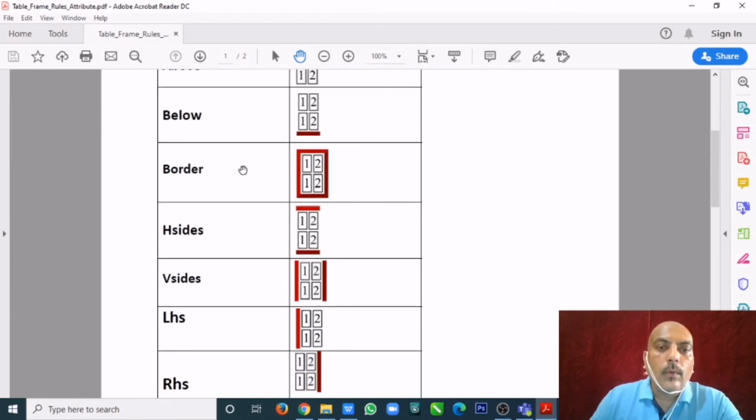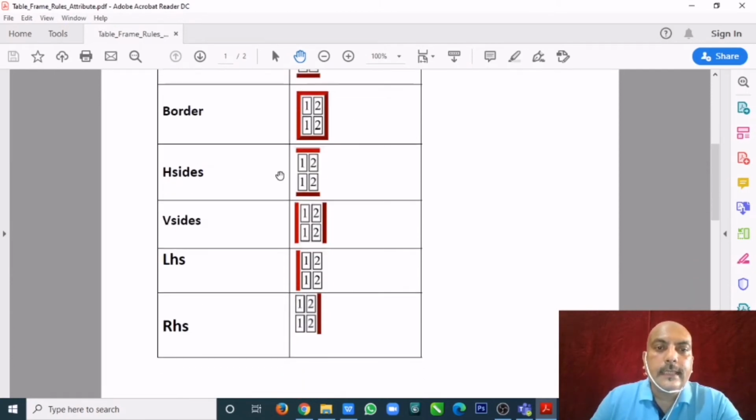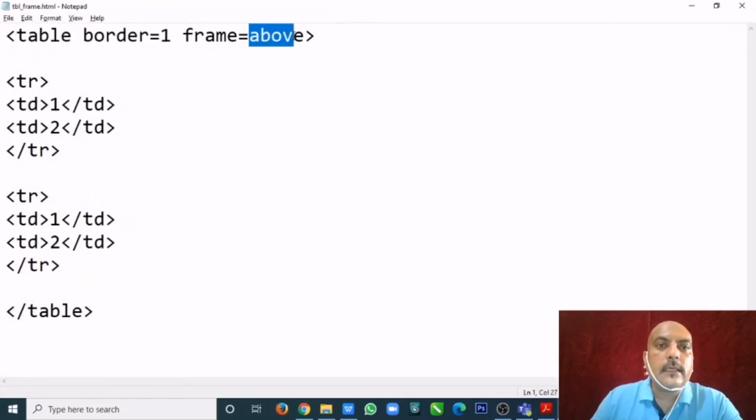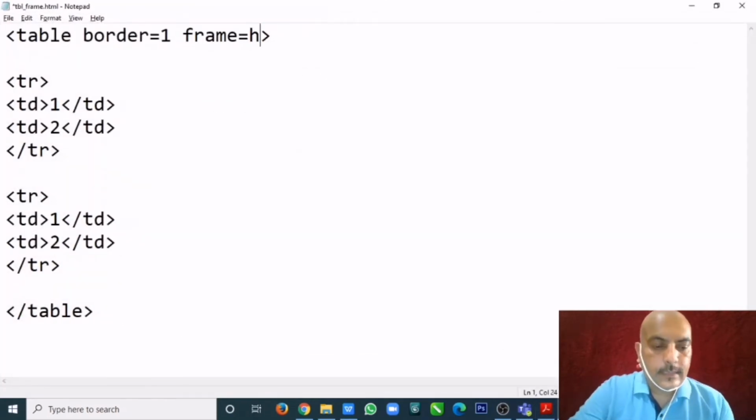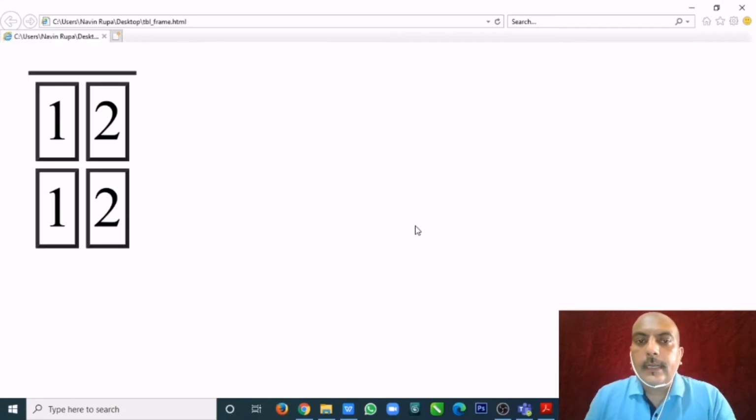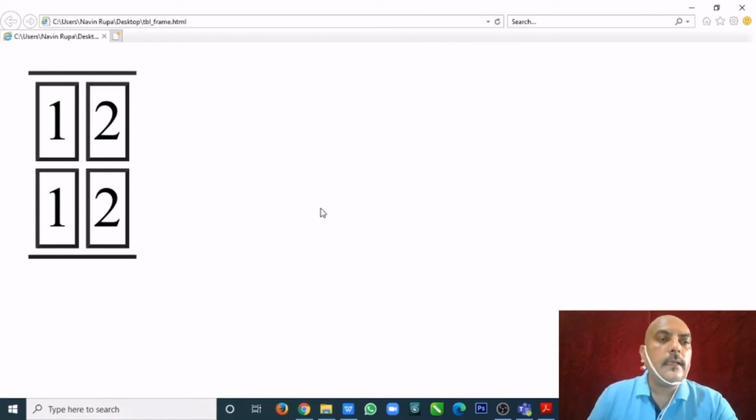Then below border, border is all four sides, hsides is horizontal sides. So see, I am just writing hsides after above. Save, and then see the preview. See, it is displaying the horizontal sides, the top and bottom side, all two horizontal sides.